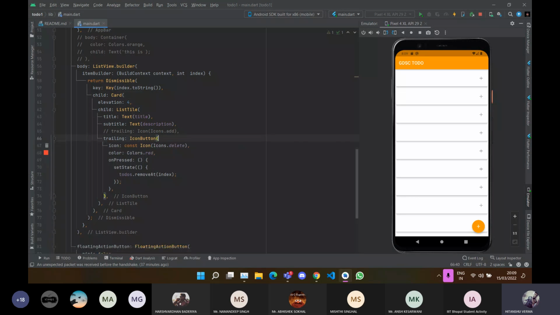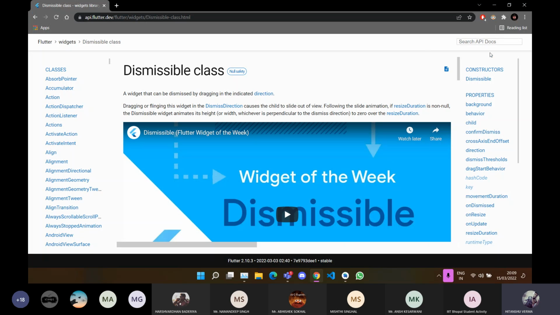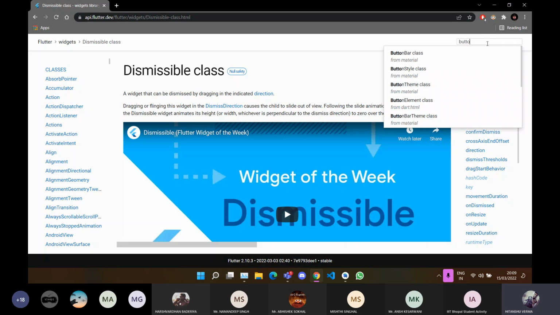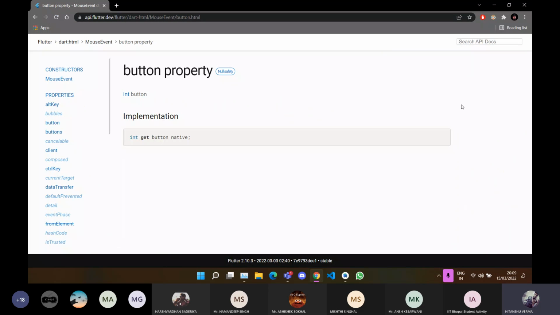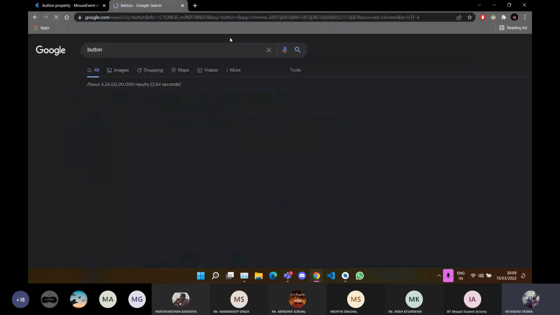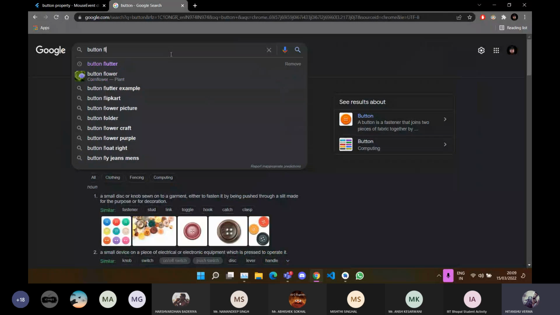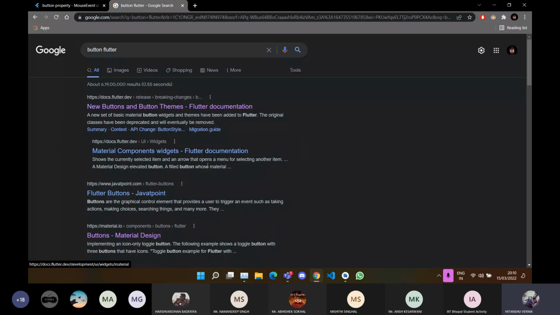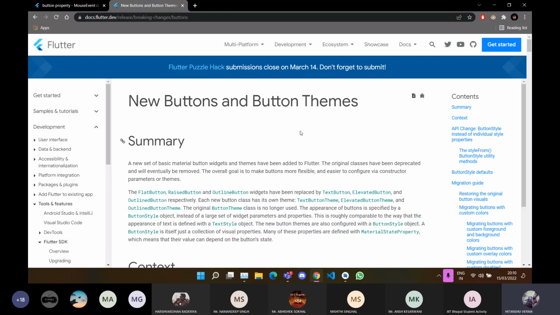It doesn't have any color property as other buttons have. If I use an elevated button here, it will have different properties. So each button type has its own properties. Like if I search "button" here, there are multiple types of buttons. So you can see there are many types of buttons.